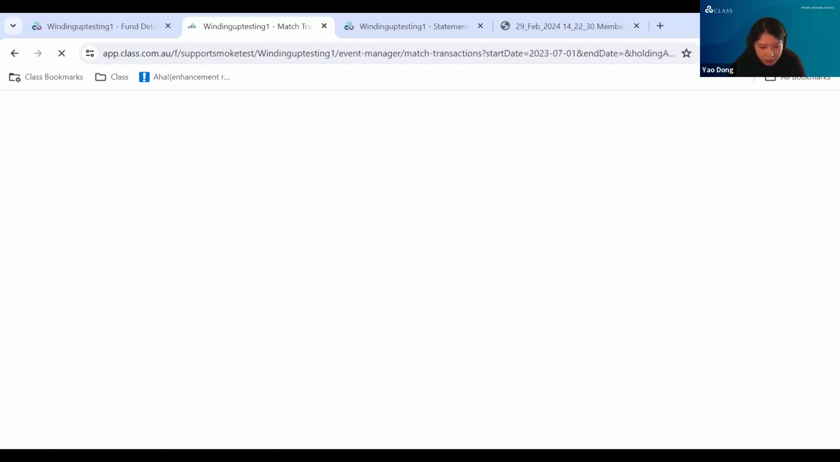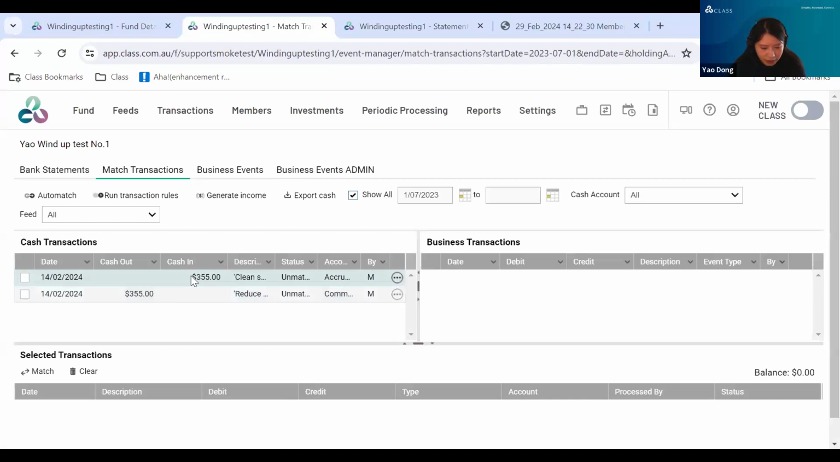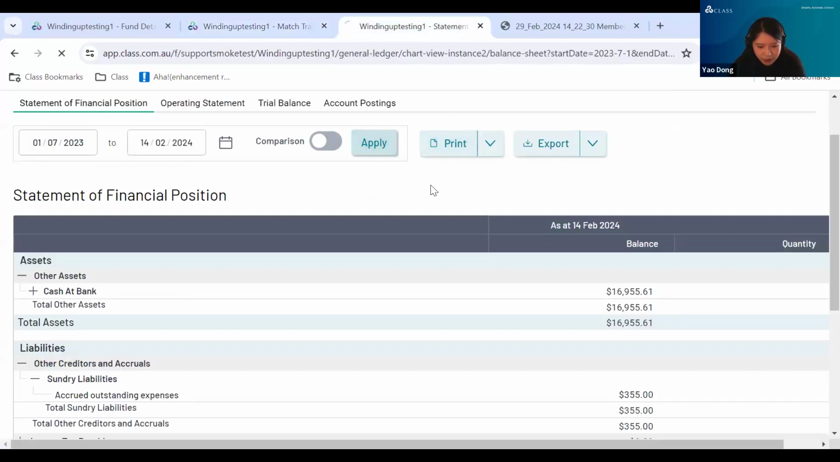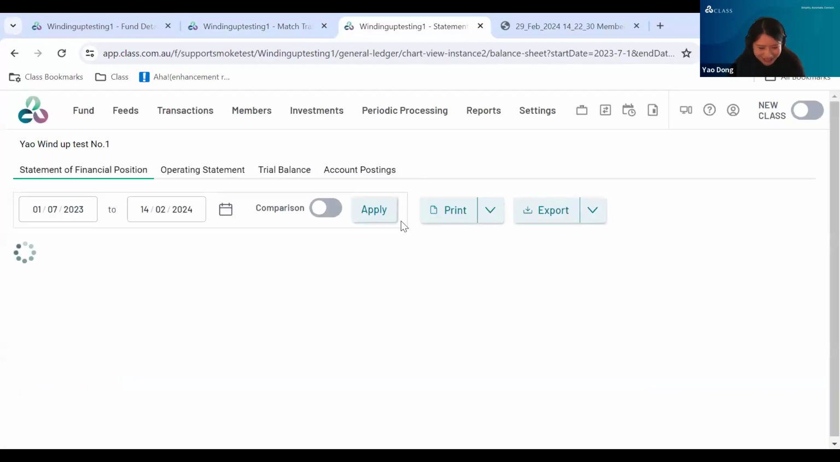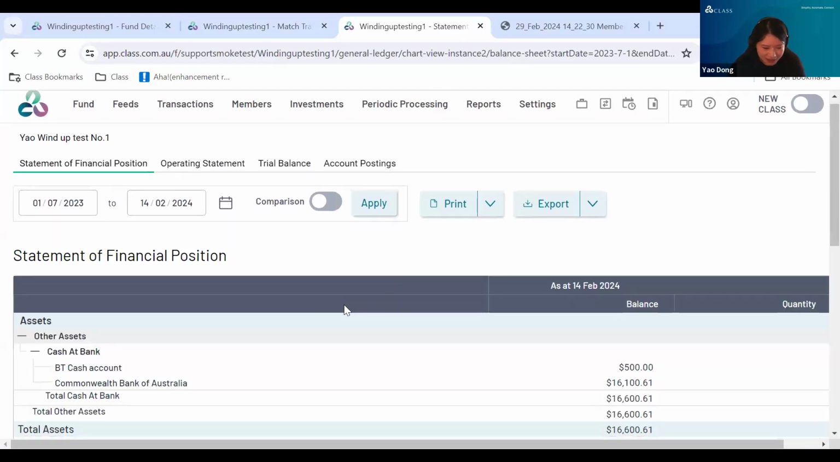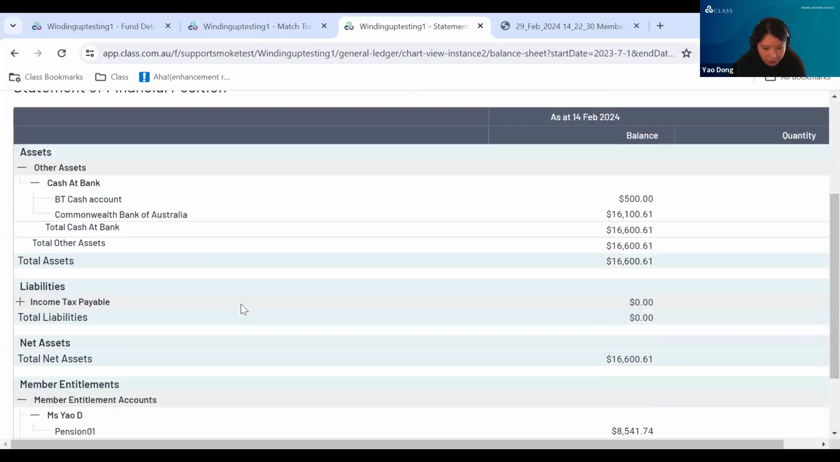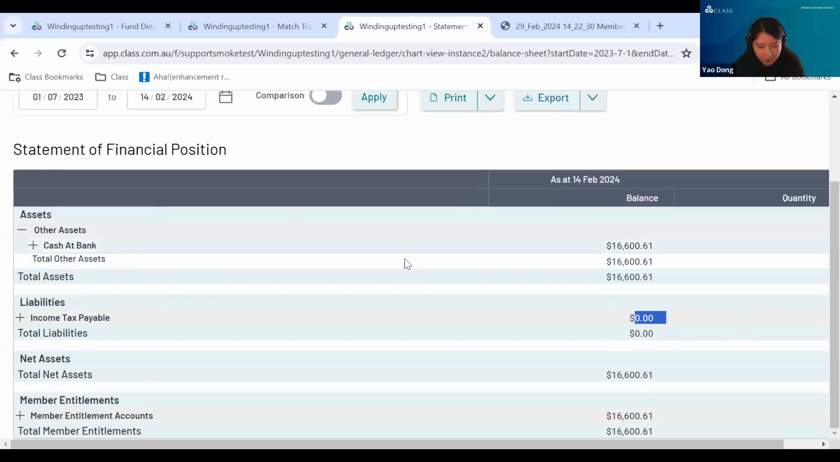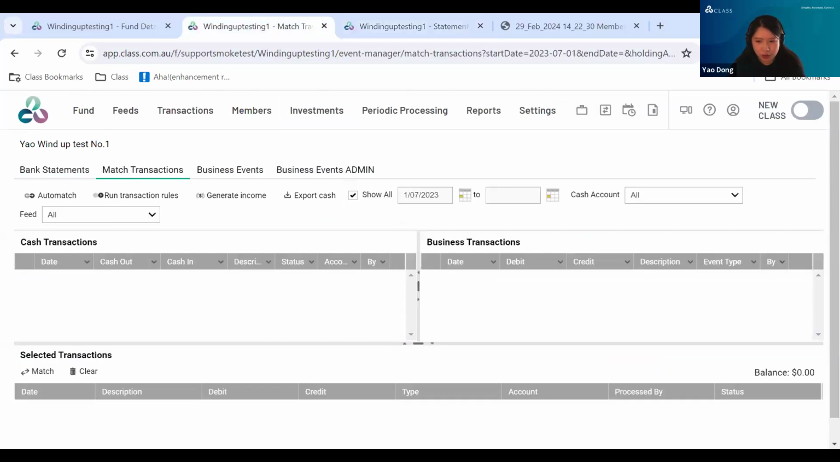Then let's go to the match transaction screen. And I can match those two. Let's just refresh the statement of financial position one more time. Just wait for a second. Okay. So now you should be able to see the liability has been cleaned. And in the assets part, we only have cash at bank left. Okay. So the next step is to clean the cash at bank.